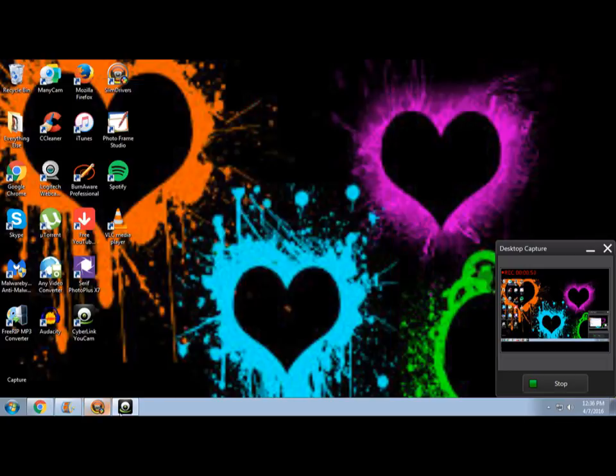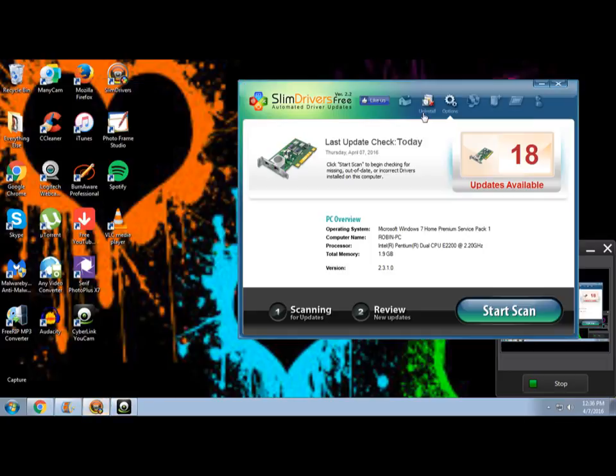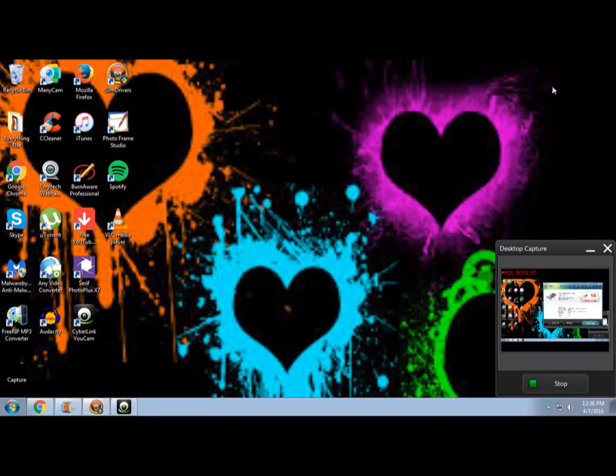What I did to fix this, now, I downloaded a driver program called Slim Drivers Free. But anything will do in your matter. Just download maybe something that would fix the problem for the drivers. And you try that and see if it works. And I did it and it worked for me.